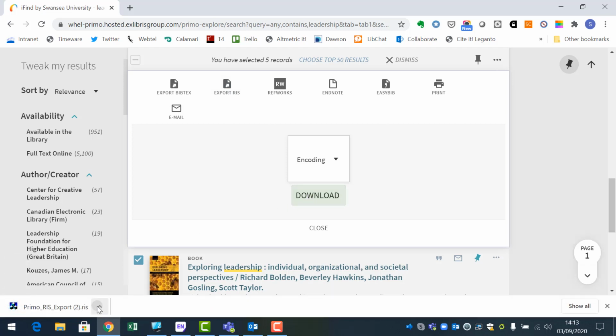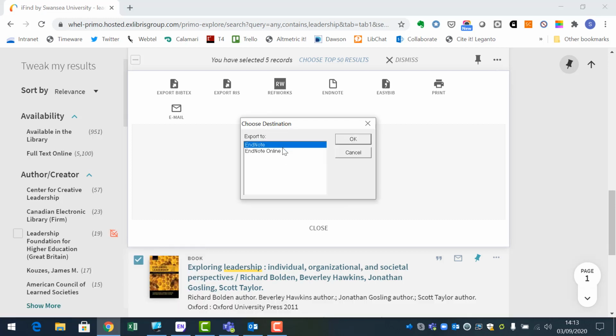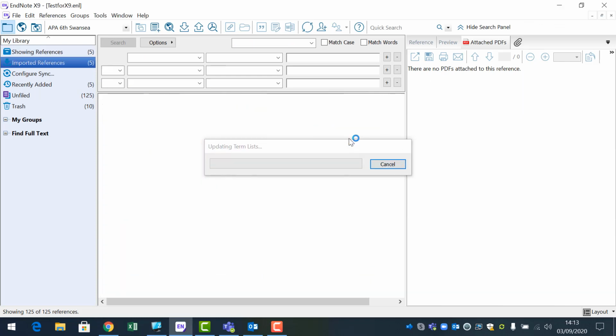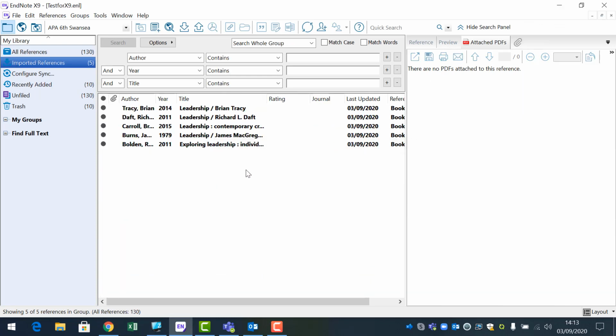A file will appear at the bottom of the screen, which I can open. It allows me to export to EndNote. And there we have those references neatly popped into EndNote.